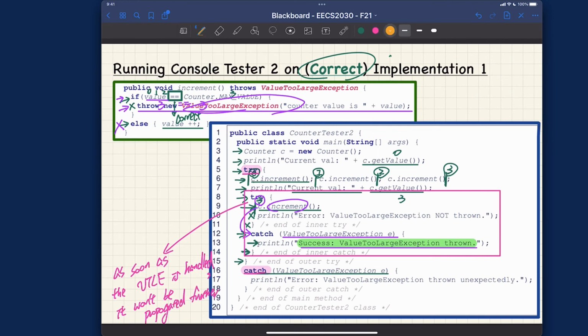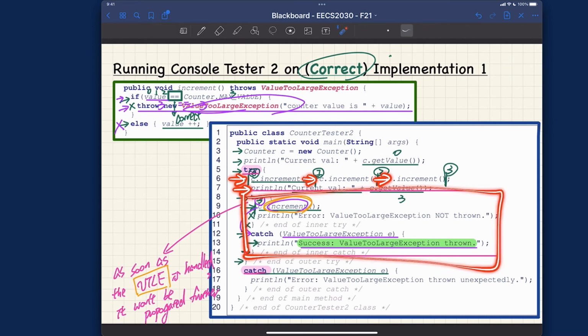And of course, over here, the value too large exception was due to this particular increment, right? But since it's wrapped within this inner try and catch block, it will not be propagated any further. So as far as the outer try and catch block is concerned, each of this line, this line, this line, this line, and also this try and catch block, all of these will not actually propagate any value too large exception any further. So that's why this will never be executed, right?